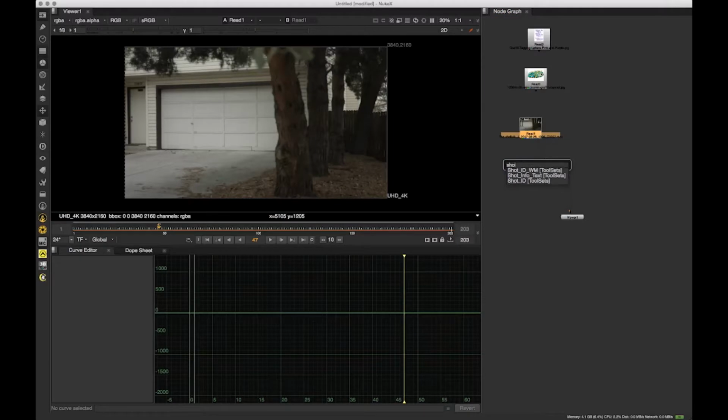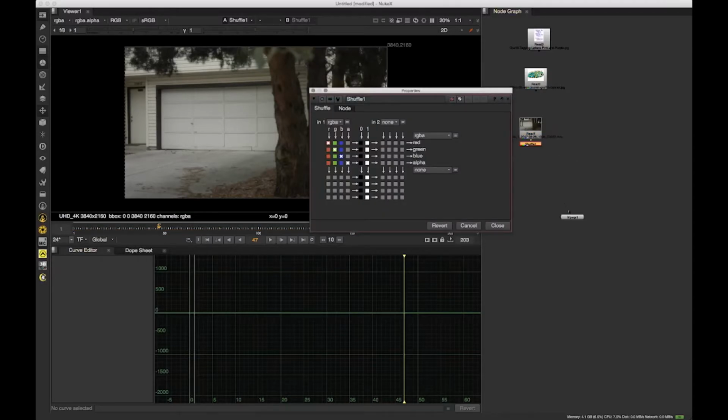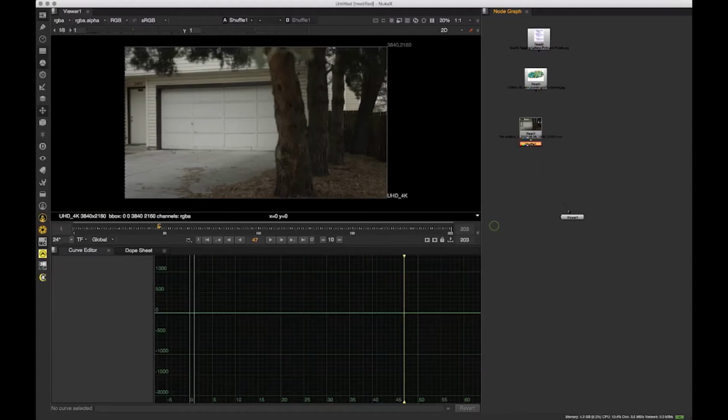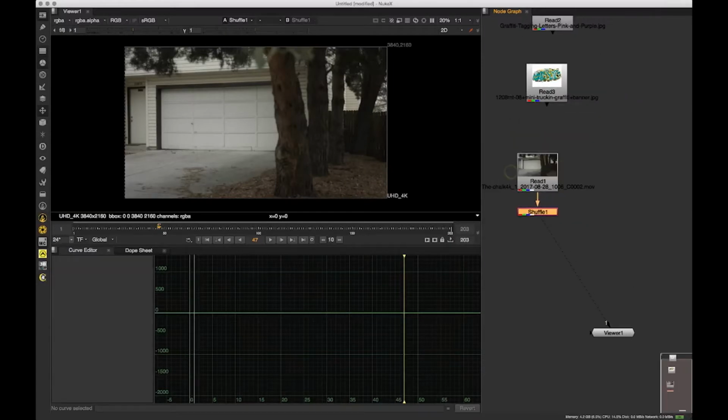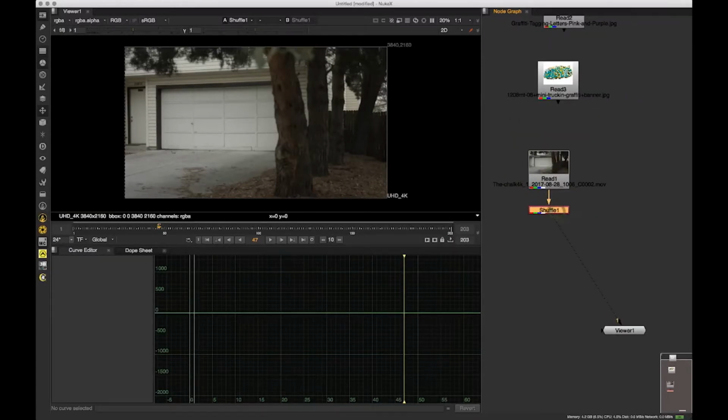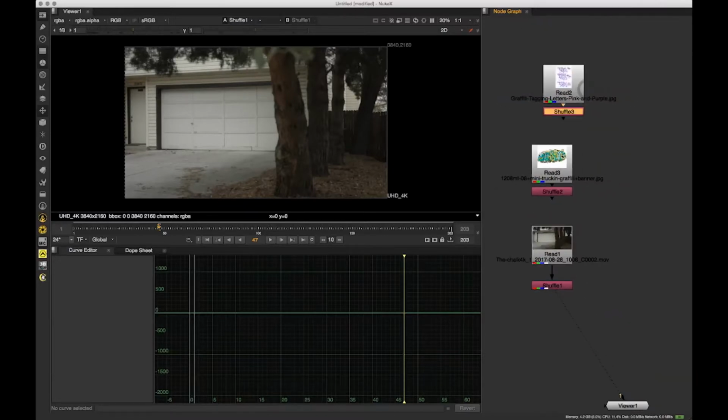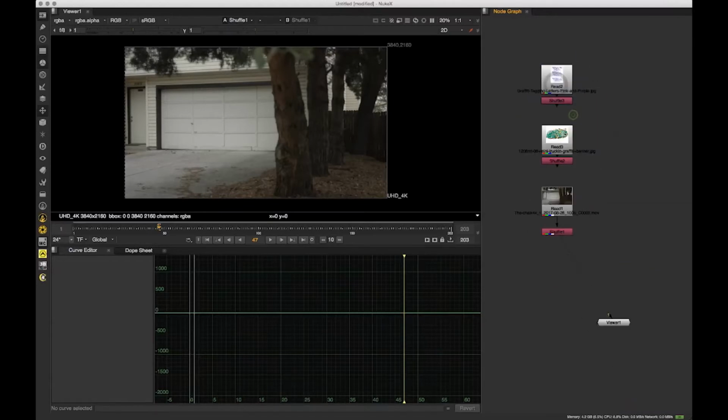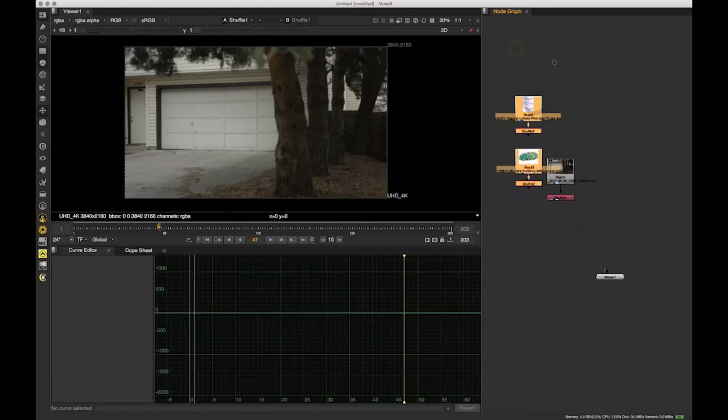But first, let's create a shuffle node and shuffle the alpha channel in. Now, it's showing me that this already has an alpha channel associated with it, but these don't. So let's copy this and paste it on there. So now all of our footage has a clean alpha channel. Let's move these over here.